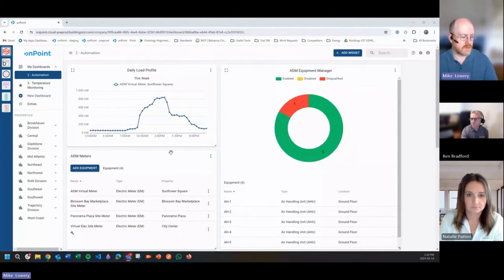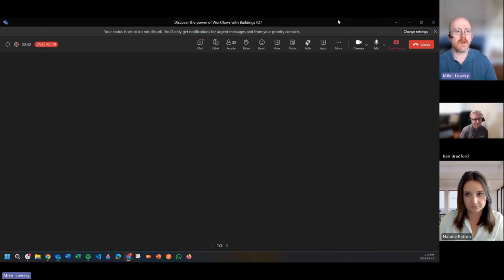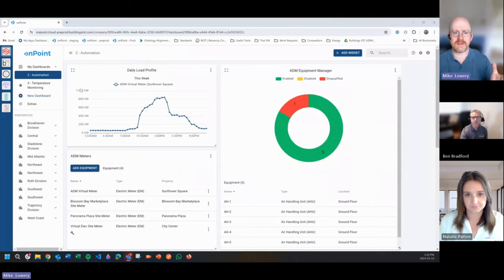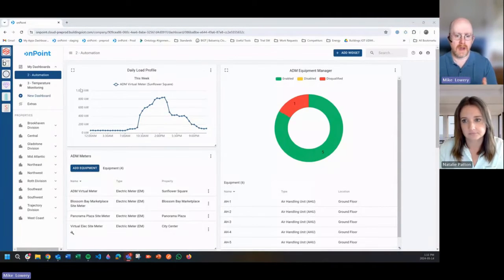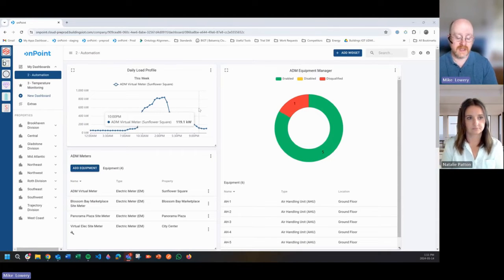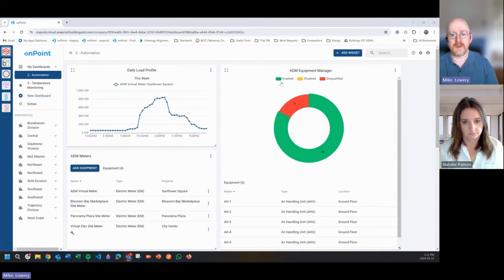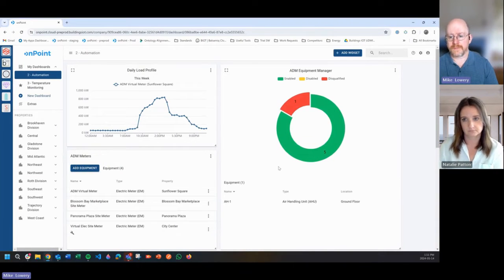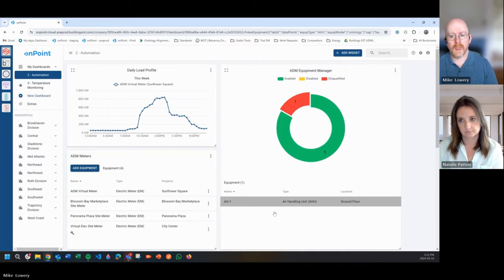So before we talk a little bit more in depth about the workflows, I'm going to put a bit of context to where we are and why you might want to use the workflows. And so I'm going to talk a little bit about using our product. And as Natalie mentioned, we have lots of insights, our FDD solution. And say, for example, I'm in our product and we're using automated demand management. And I'm like, why is this being disqualified? Well, I can go to that piece of equipment.